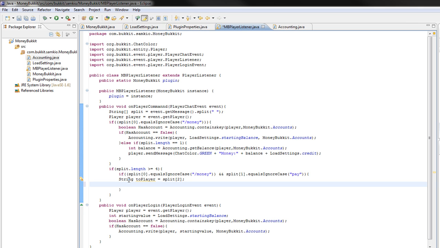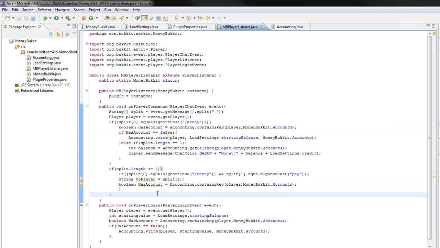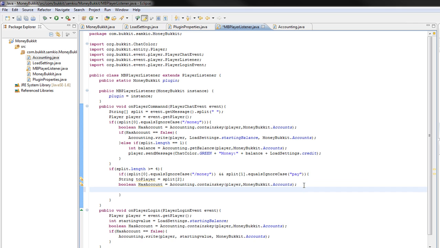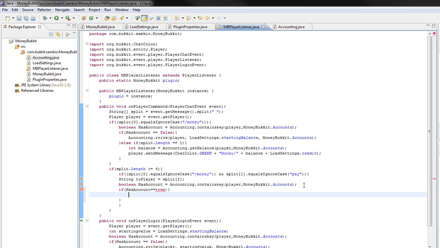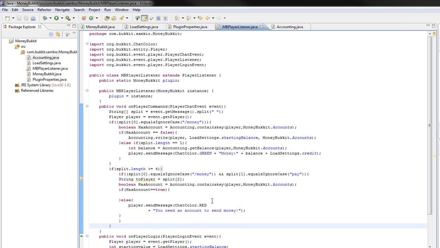And now we just want to check if we have an account. So if hasAccount, because we can't do it if we don't have an account, equals true. We don't necessarily have to put equals true, but I'm just going to do it anyway. And then we're just going to put else here. We're going to just send him a message saying you need an account to have money, in the color red. Red is bad.